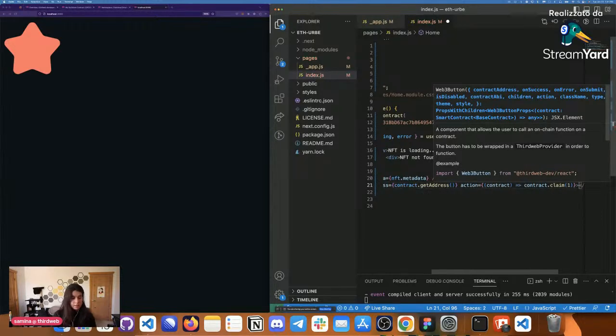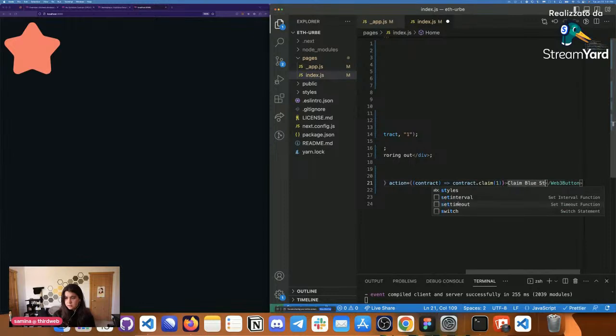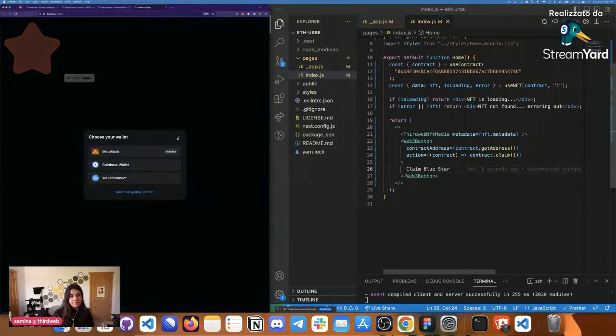Actually, let me add some text to it too. So let's do, oh my goodness, this line is getting so long. Let's see if Prettier formats it. Nice, perfect. So now we have a second thing on our screen. We have a connect wallet button. And I really like the connect wallet button. I'll show you all why in a second.